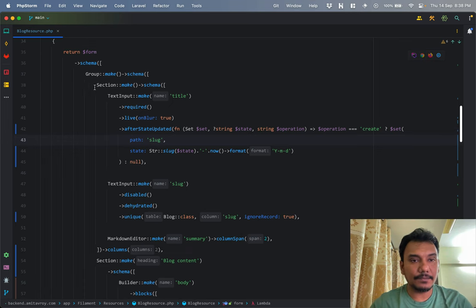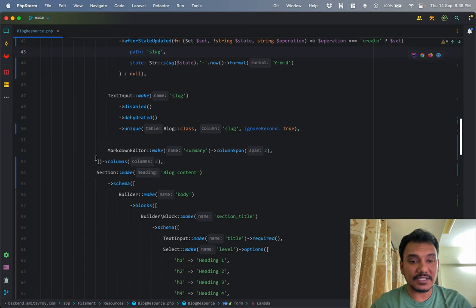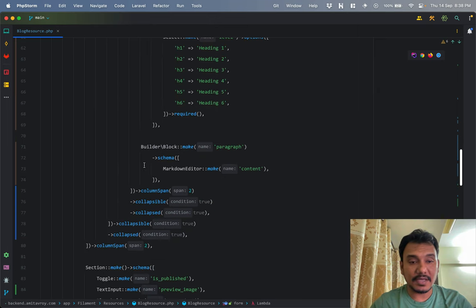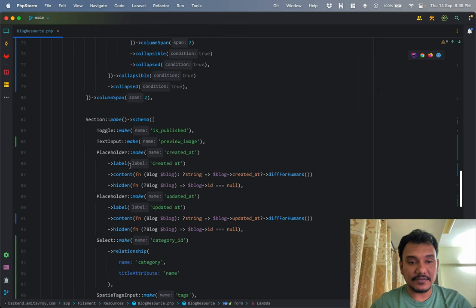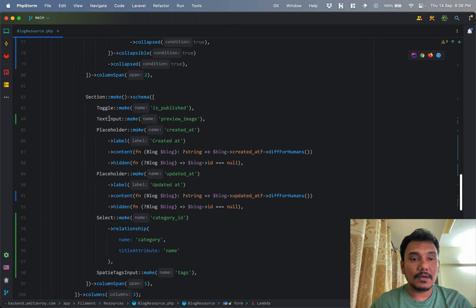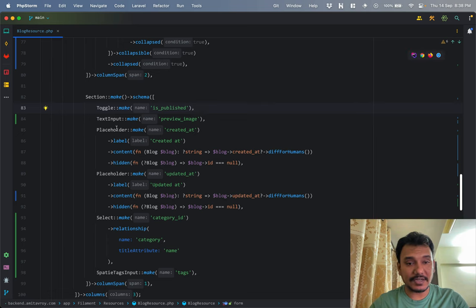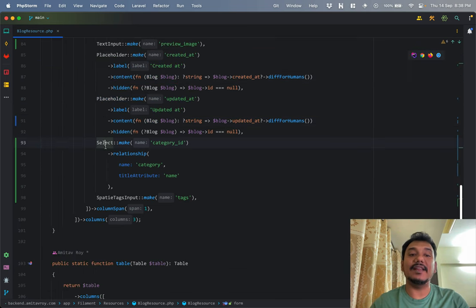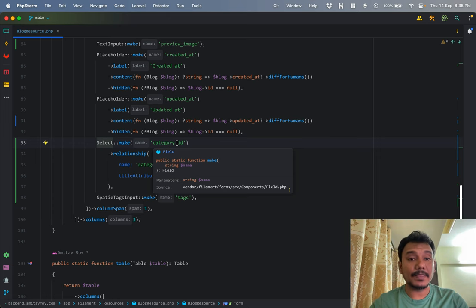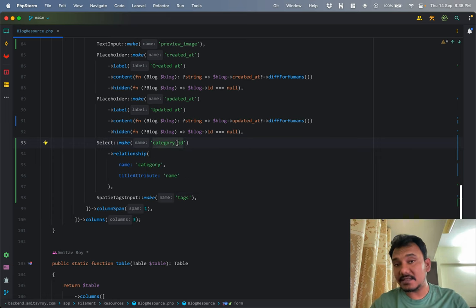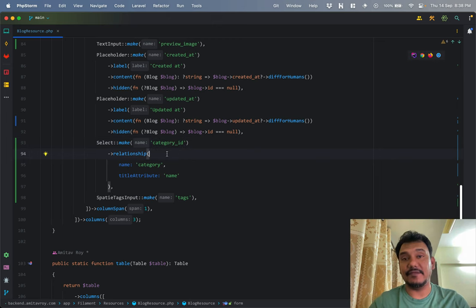So we have a form, the group is here, section, blog content, everything is fine. This is where we have our first section. So we have the is published toggle and stuff, you know, the created at, updated at, all those are taken over here. And then we have a select list. So the select list is controlling the category ID, and now every select list needs to have options, and the options is coming through this relationship field.